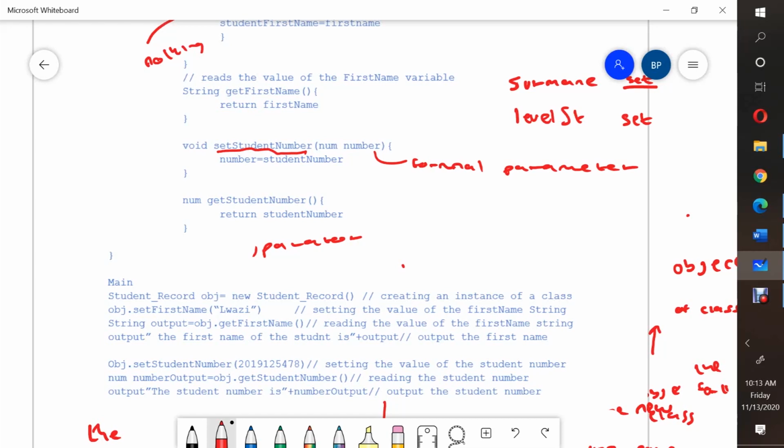Therefore, the first name of the student will become Lwazi. We are setting the value of the first name string, which is private, using what? The getter method. The setter method, in fact, not getter, setter. Pardon me, setter method. We done with that? Good. Now, string output. I just declared a string output so that when I want to output what is in the getter first name method, I just call it. I hope that it makes sense.